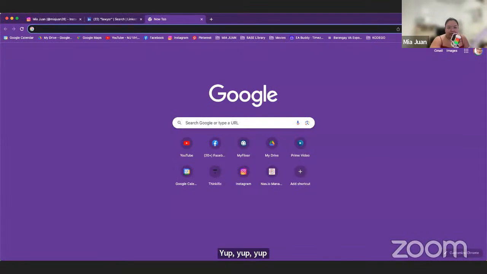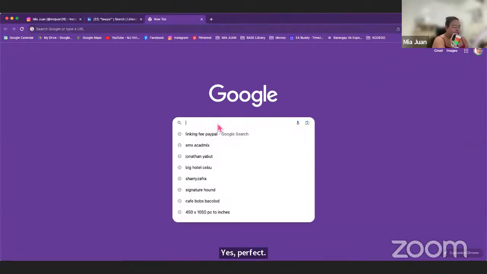Okay. Can you guys see my Google screen? Can you guys see Google on screen? Google search. Is it a yes? Yes, perfect.